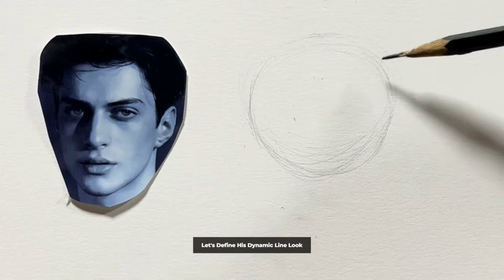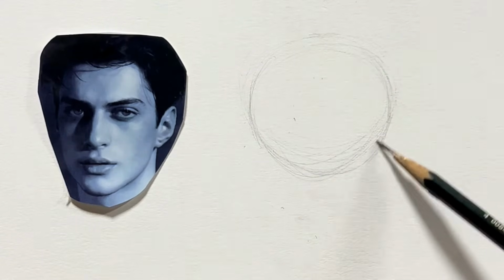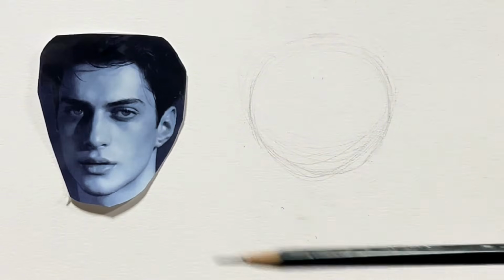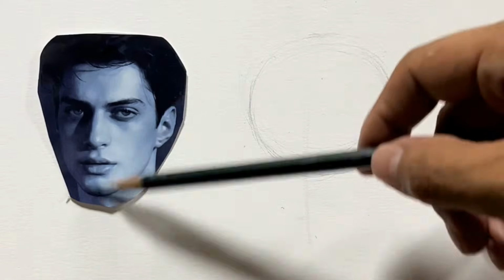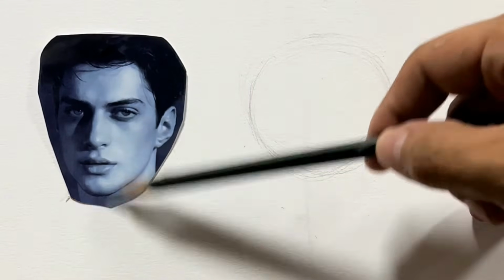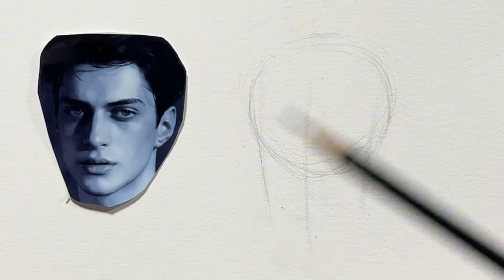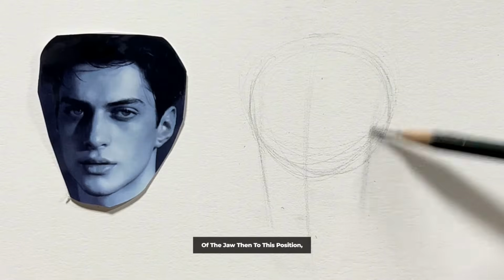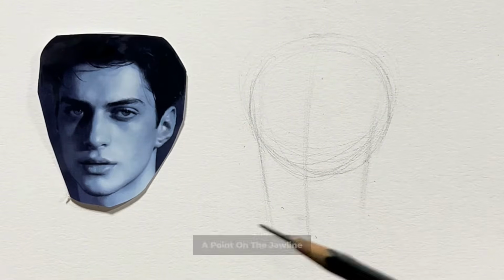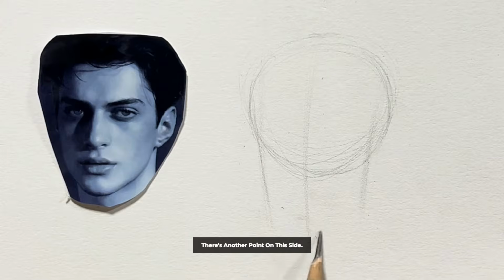First, let's define his dynamic line. Look at the side profile. Where's he facing? Notice the clear angle of the jawline. I've been trying to find it. It's that clear angle of the jaw. Then to this position, a point on the jawline. There is another point on this side.